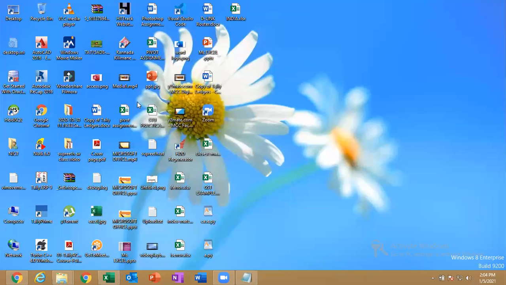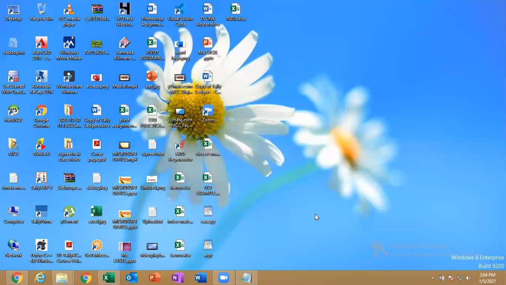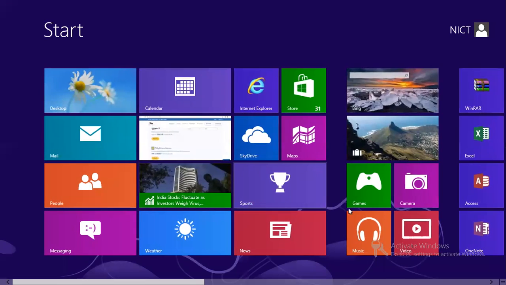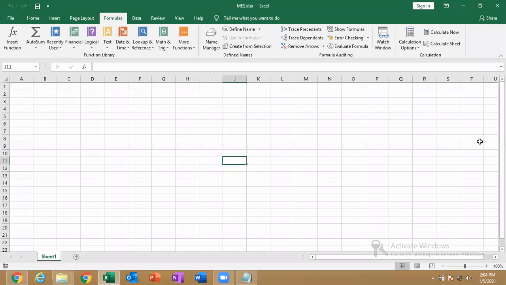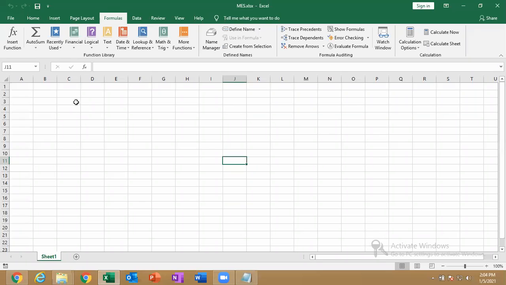And this is desktop. So you can see their desktop. This is nothing but called Windows 8. When I click desktop, directly it comes, this is the desktop. And if I click directly somewhere, for example Excel, it opens Excel. So see, this is nothing but called desktop. Clear, right?